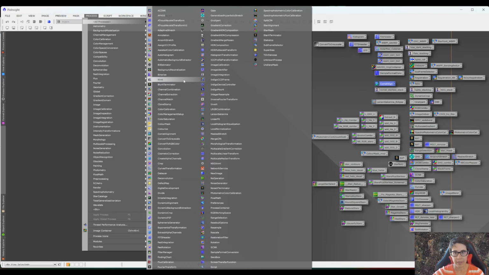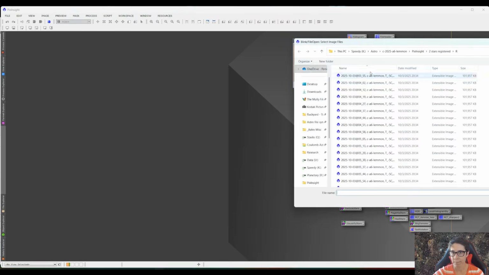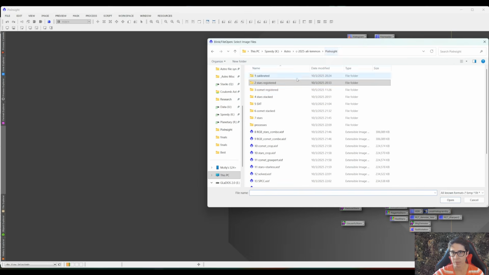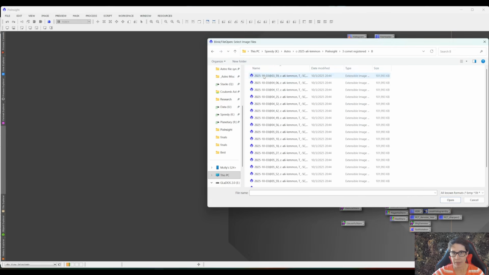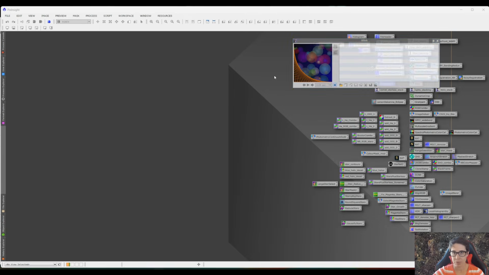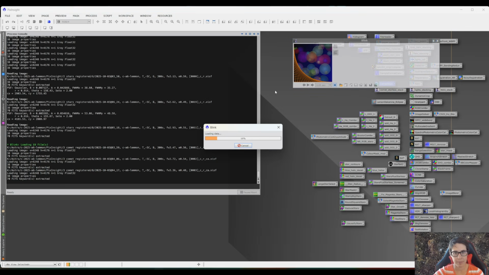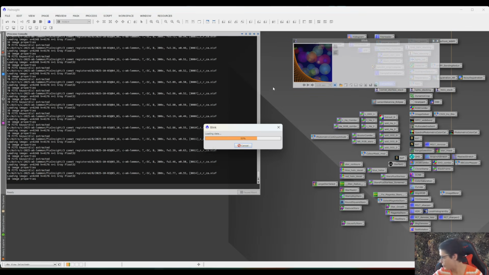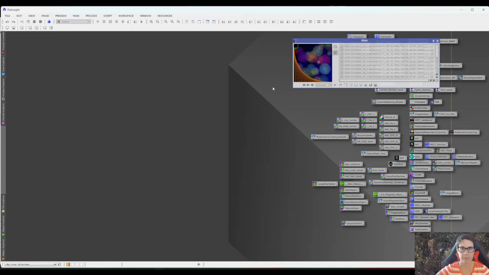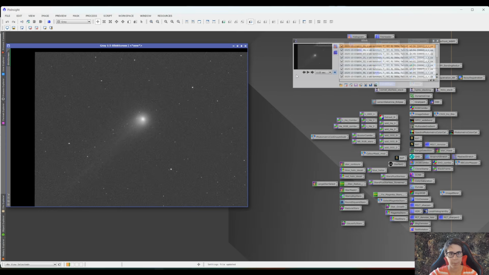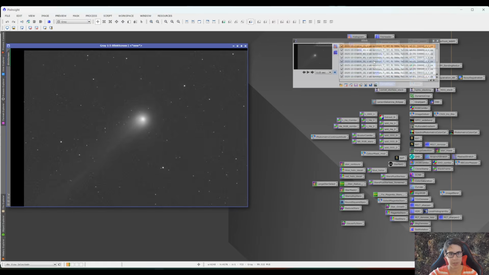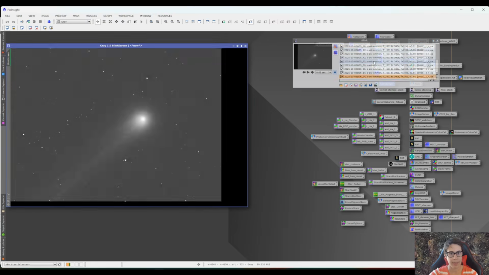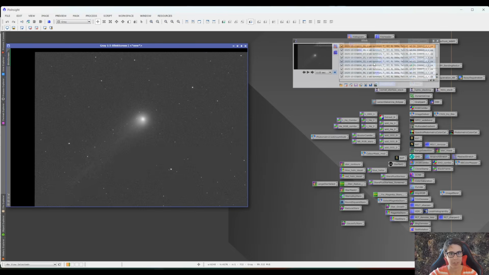So let me open up Blink again here. Delete my test folder. And we'll just open up just the blue frames again. All right, and now you will see that the comet is in the center, not moving, and the stars are moving behind it. So that's pretty cool, and you can see that it did a pretty good job.